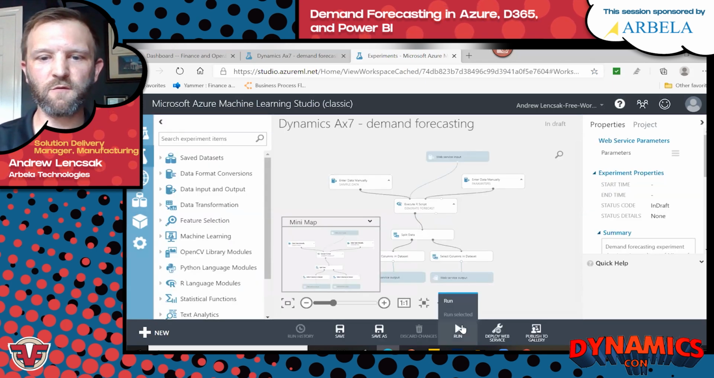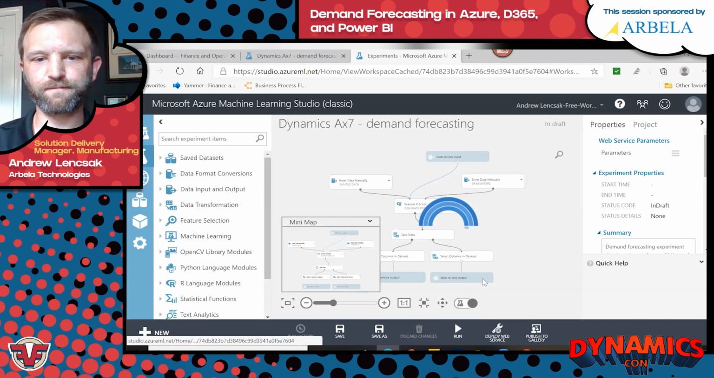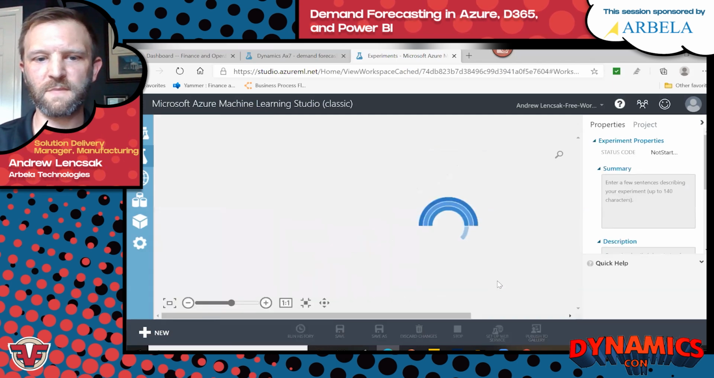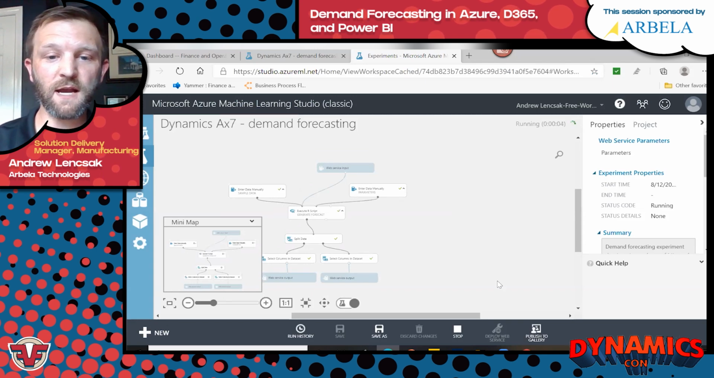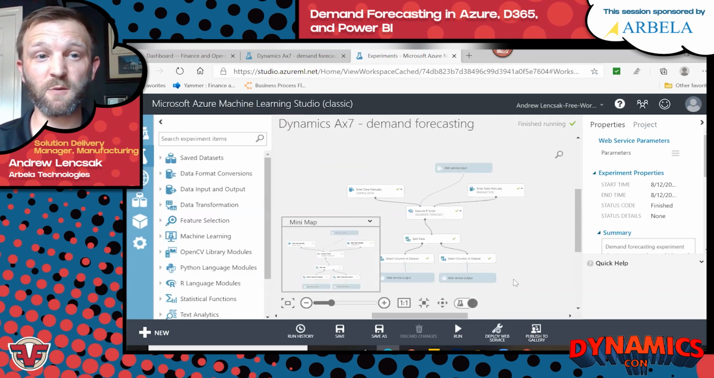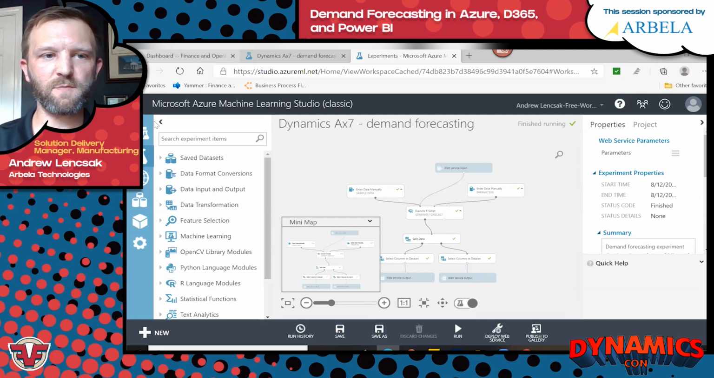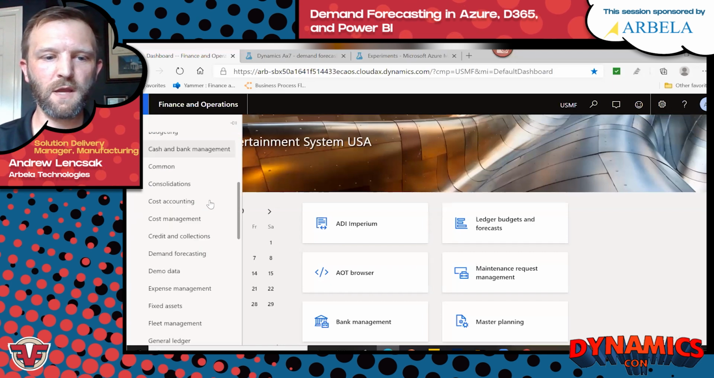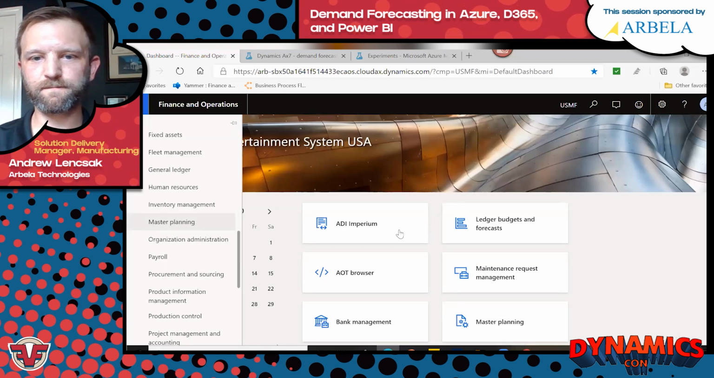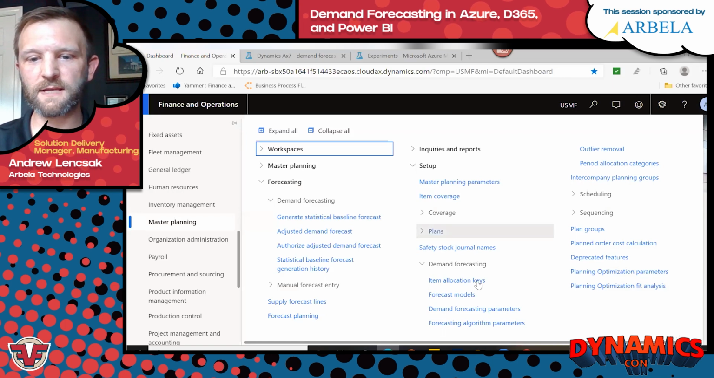And then I want to go ahead and run that. And I'm going to run that service, and I'll be able to gather the parameters, the API key, and some of the passwords that we need to set up demand forecasting. So for example, if I navigate here over to my D365 F&O SCM environment, we go to our master planning module, we have our demand forecasting set up.